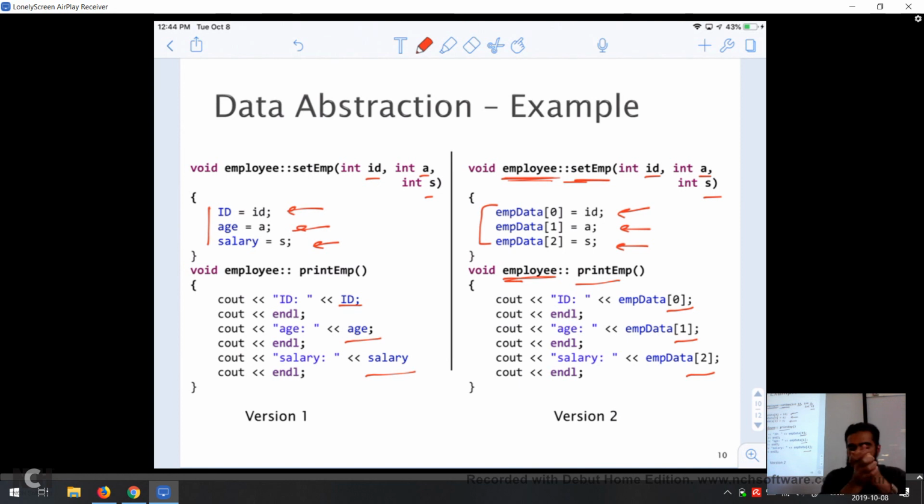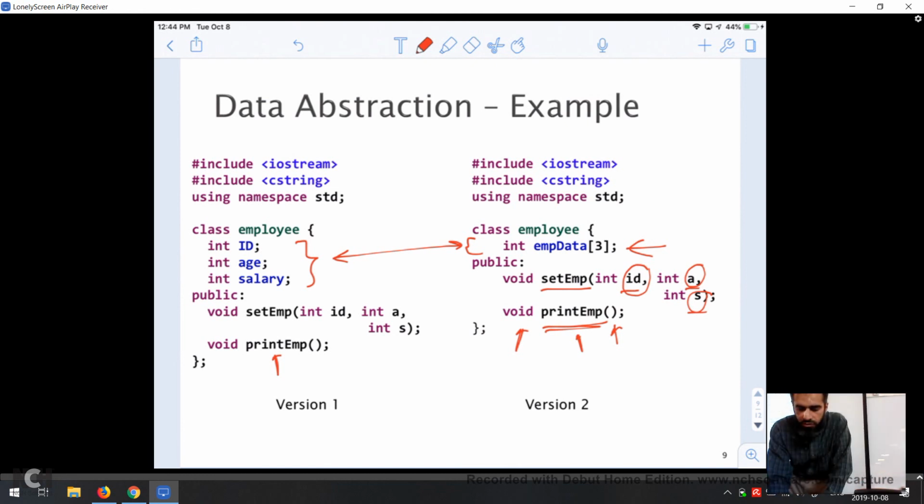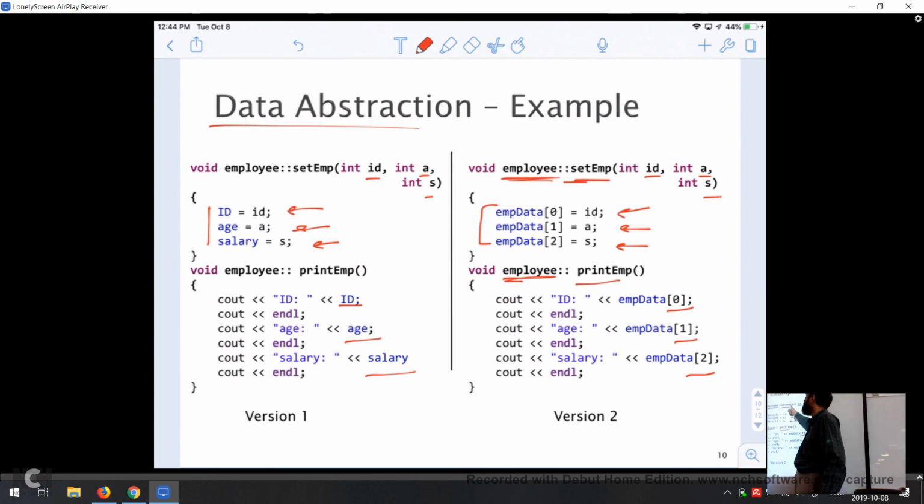So this is one of the advantages of data abstraction. When you keep your data private inside the class, and you are not allowing other classes or other parts of the code to deal directly with the private data, then you can decide to change the type of that. Maybe later on I decide that salary or age should be double, not int. Then I don't need to change anything. I only need to make a modification inside the member functions.